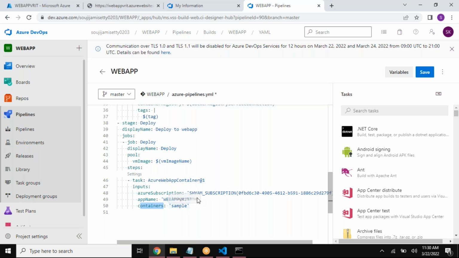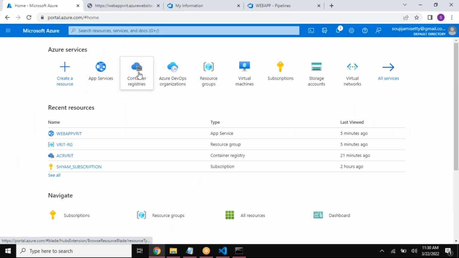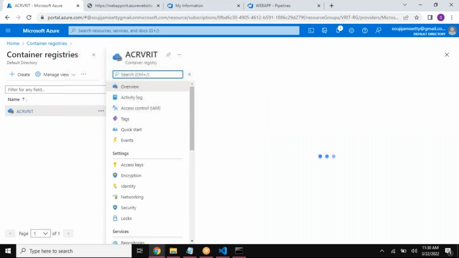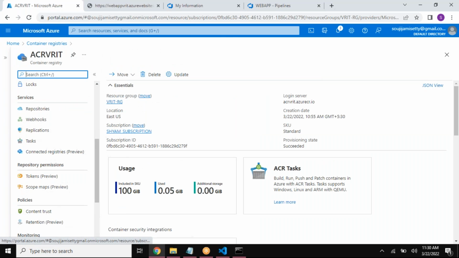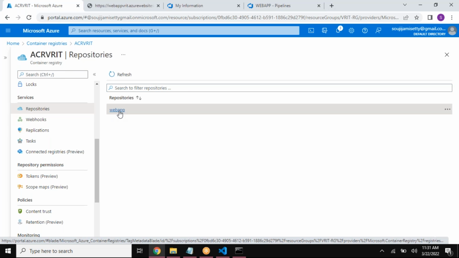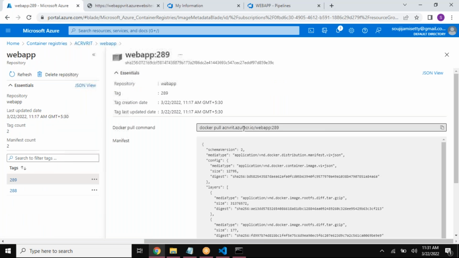If you want to mention it here, go back to my ACR once. Repositories. Click on your web application, click on any one of the tags, the latest tag. See, this is what you have to mention, because this is what I need to pull. I need to place that into my web application.